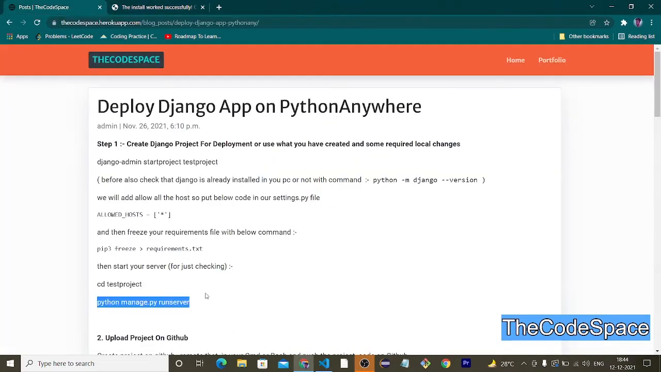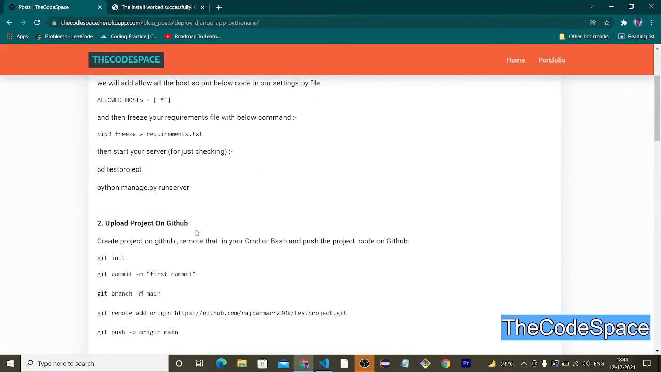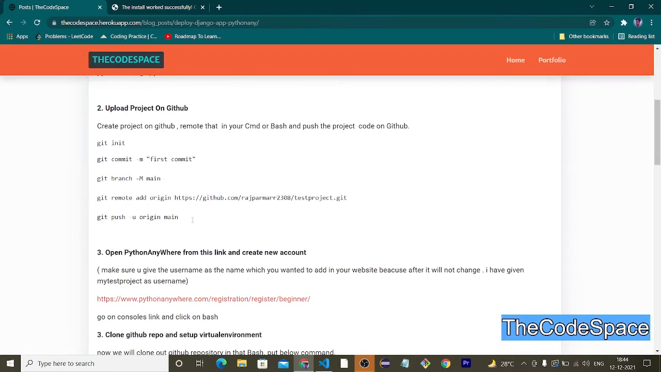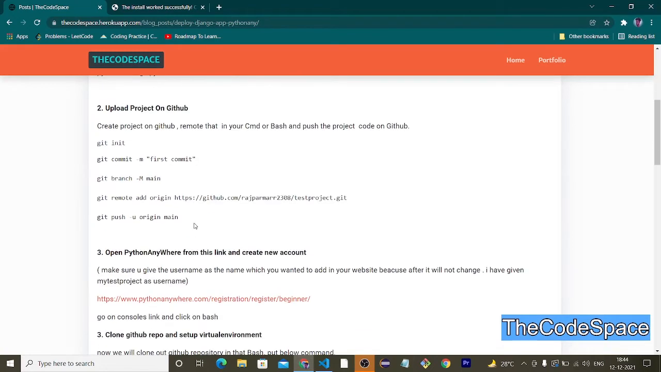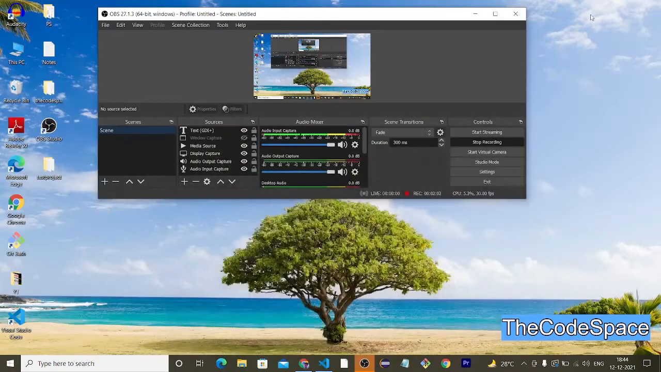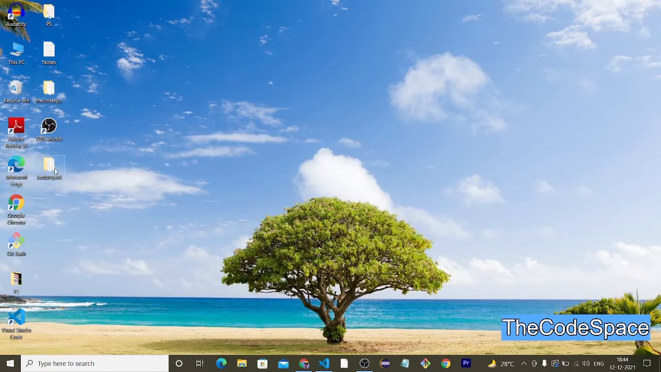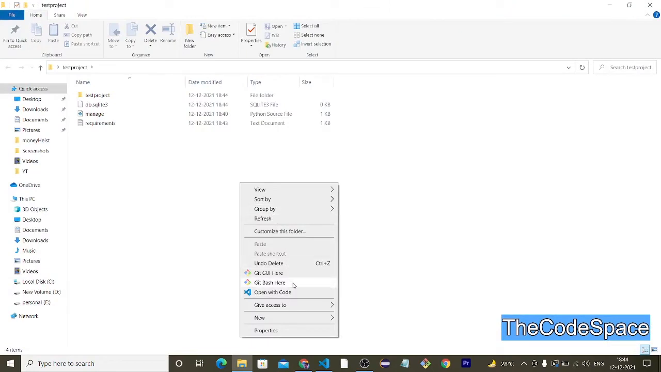Now we are in our second step. We need to upload our project to GitHub. That is very useful, so then we can connect our GitHub repository to PythonAnywhere. So let's upload our project to GitHub. I will open my Git Bash in that folder. So this is our project, and here I will open Git Bash.